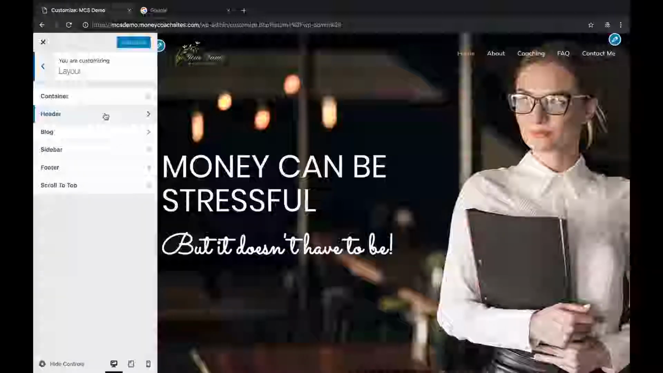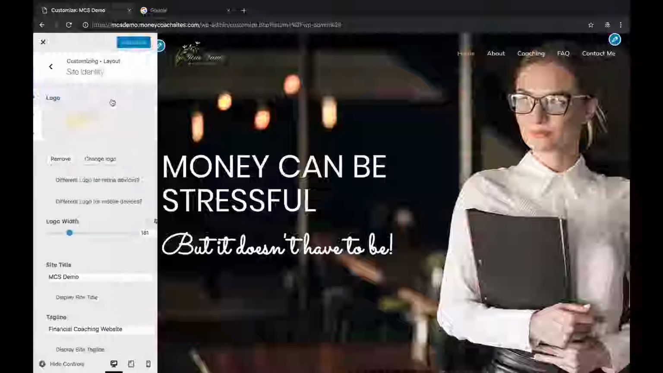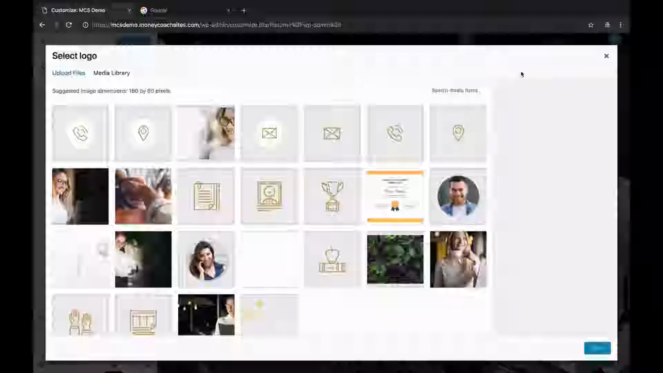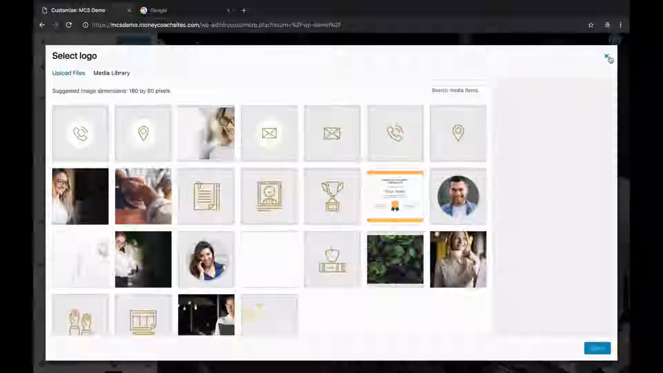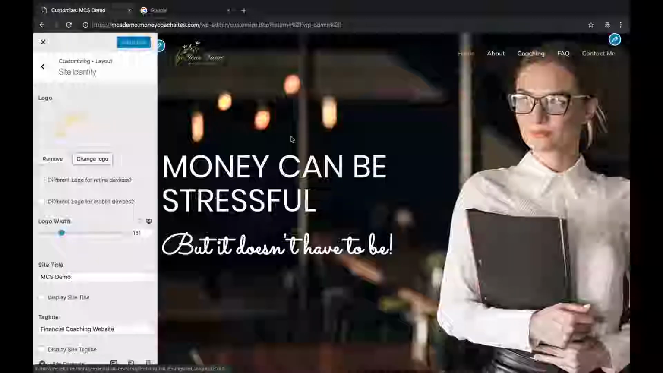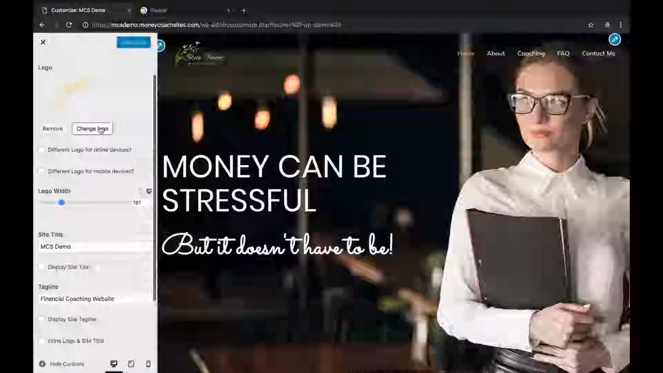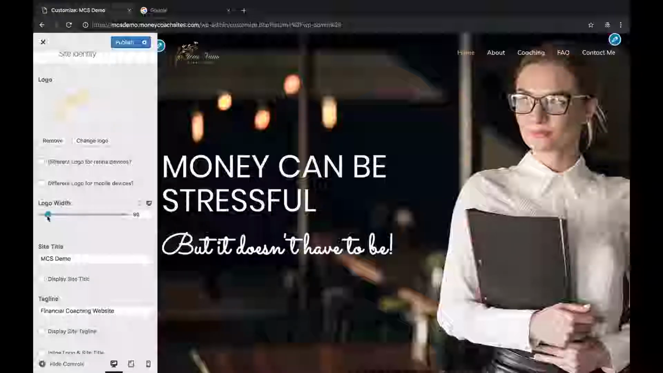Let's start out here in layout and go to header, site identity. This is where you can change your logo. Just go in here and push change logo, and it will tell you the recommended dimensions, I think it's 180 by 60, and you can upload that file right here. It's best to have a transparent background, of course. After you have uploaded your logo, here is where you can adjust its width. As you can see, the bigger or smaller you go, it adjusts accordingly. I'll put it back to what I had it.